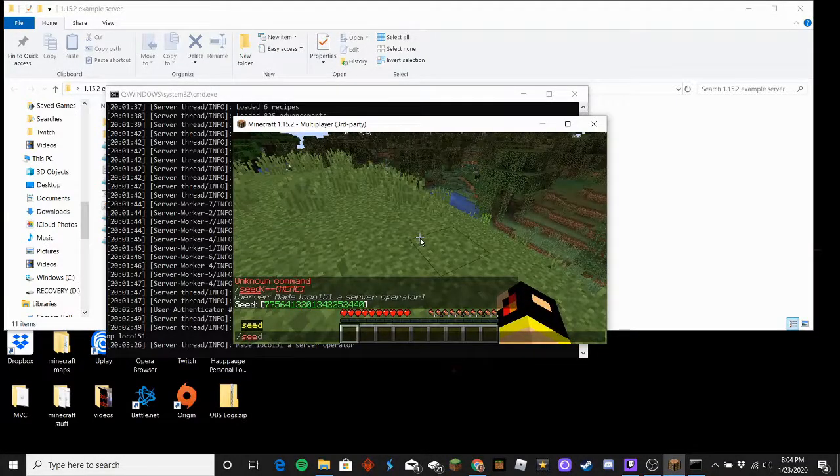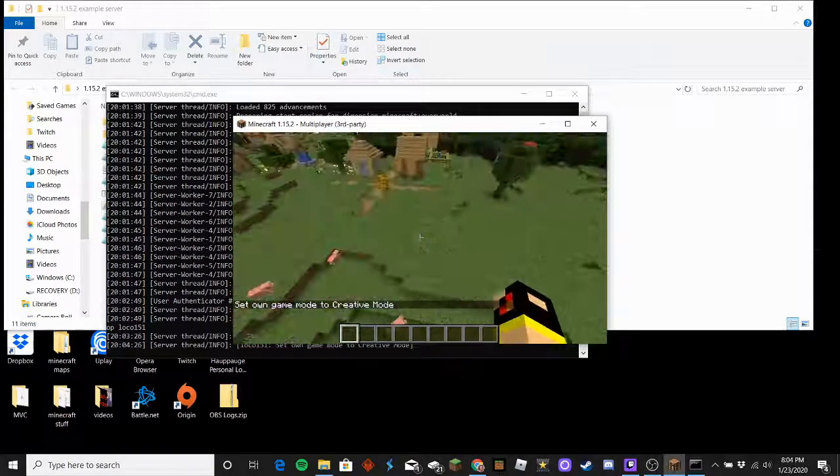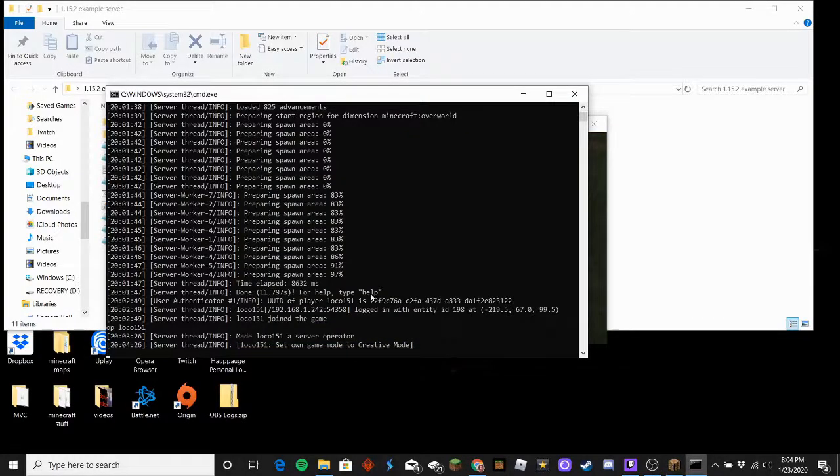If you do not give it to them, they cannot do things like /seed or game mode creative, for example. That's how you change game modes and stuff. So now let's say you want to not be able to do that, or you don't want someone to be able to do it.